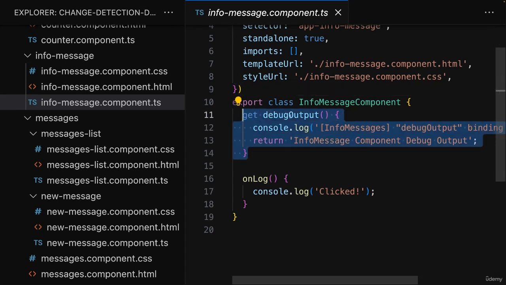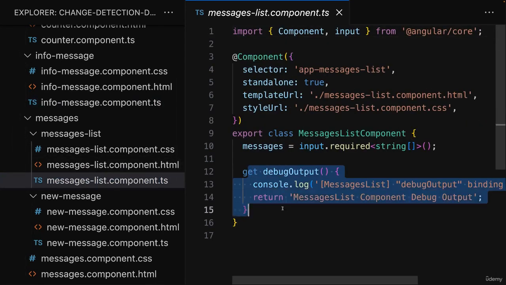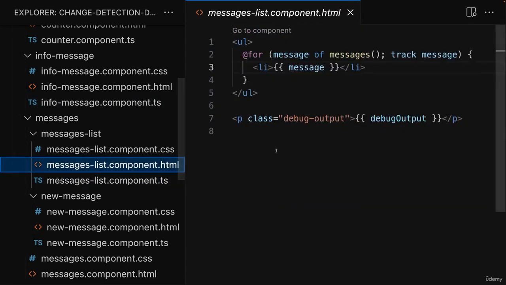And that's why I added this debug output getter to all my components, so that in the templates of those components, I can use that getter property, debug output, which will be re-evaluated since it's used with string interpolation, and therefore I'm using a template binding feature here. And as I just explained, Angular visits and checks all template bindings when its change detection process runs.